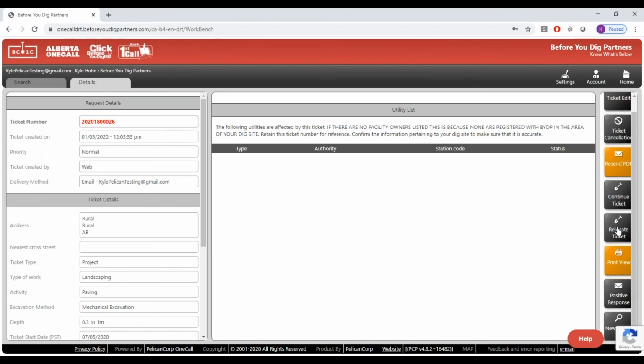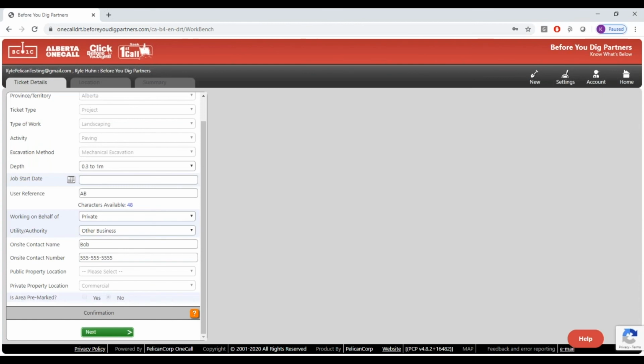So in Alberta specifically, the utility owners provide a clearance window of 30 days unless otherwise specified. Now, obviously your project could take longer than 30 days to be completed. So if you ever needed to have the marks redone or the clearances refreshed, all you need to do is select relocate ticket. A relocate of a ticket is supposed to be exactly the same as the previous request. There are a few fields that can be changed, and we'll talk about those now, but essentially your work area, your type of work, and excavation method and depth and everything should all be staying the same.